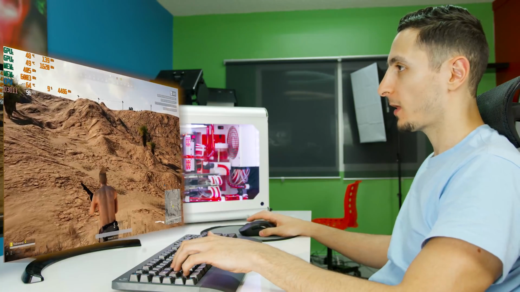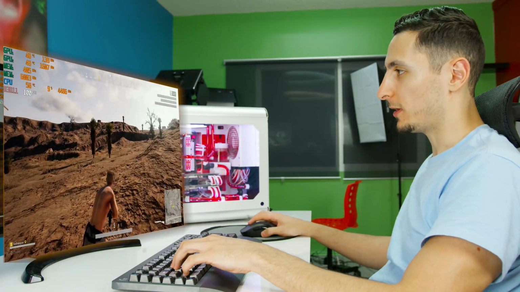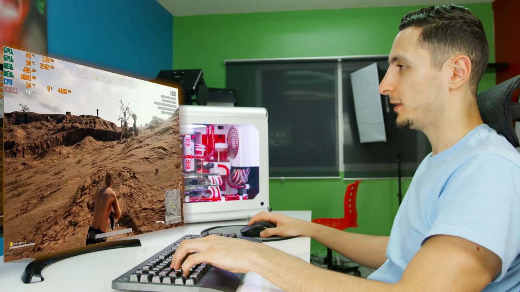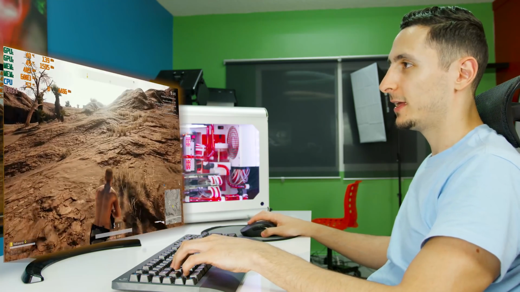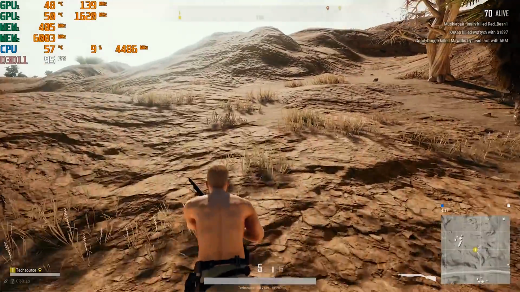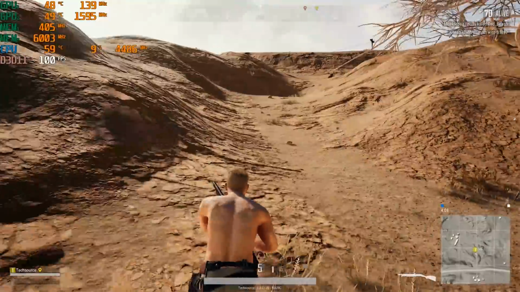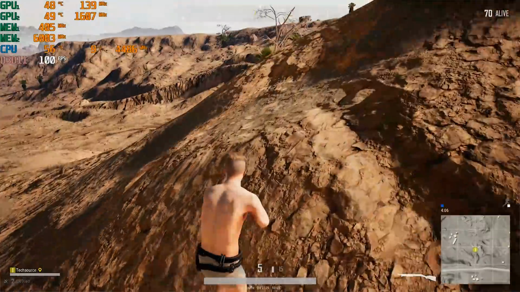So, well above the 60 mark, which is definitely playable in 2K resolution. There's no stutter, there's no lag. CPU is hovering around 60 degrees Celsius, and then GPUs are both around 50 degrees, so not bad.